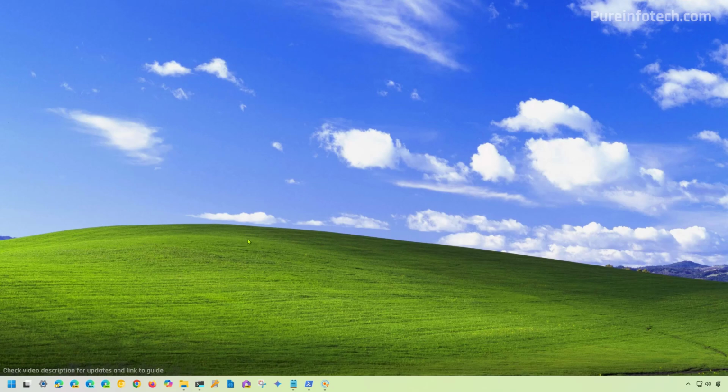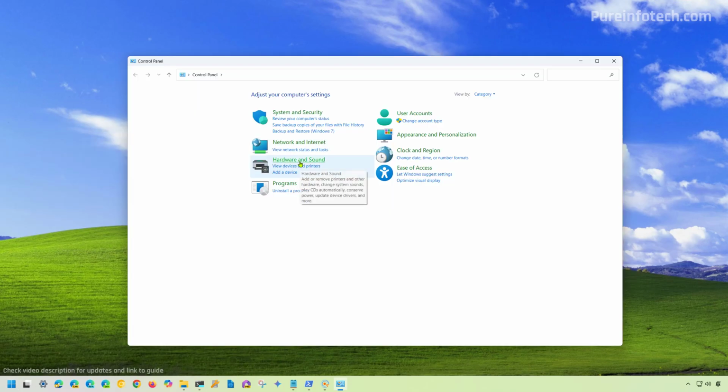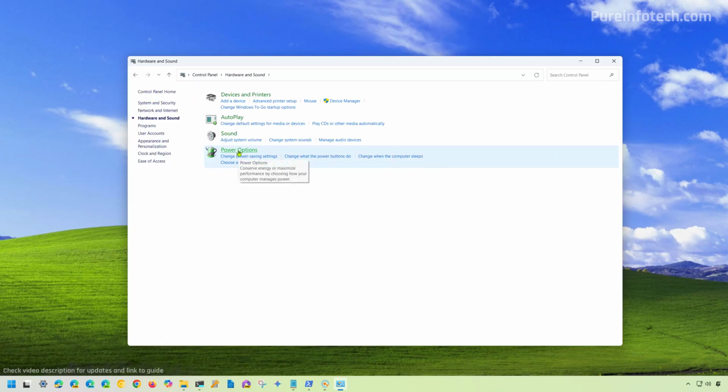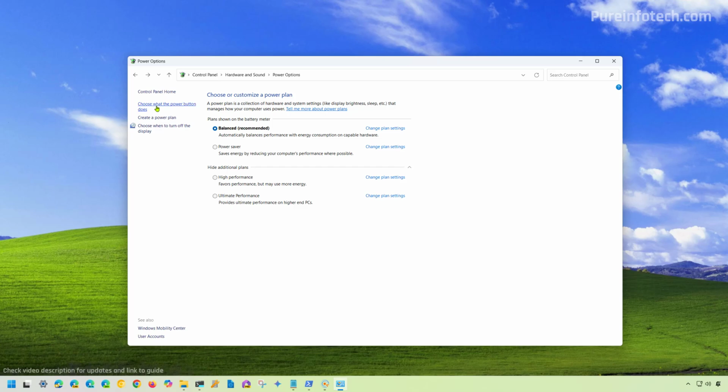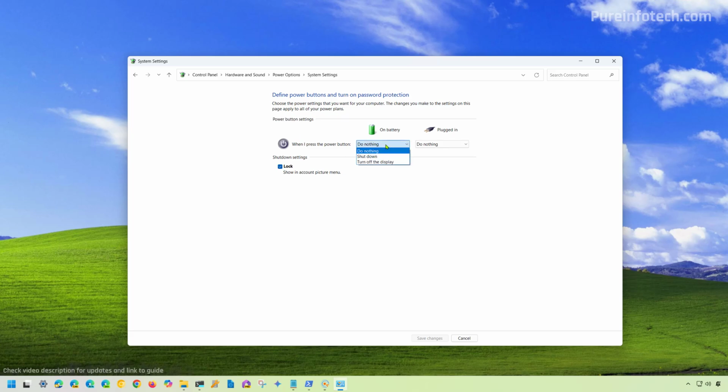First, open Start and look for Control Panel. Then go to Hardware and Sound, and then open the Power Options. Then click on Choose what the power button does. Then click this option to change the settings. And from here, just select the option that you want to use for the power button. After selecting the option, make sure to click the Save Changes button. Otherwise, the setting will not be committed to the operating system.